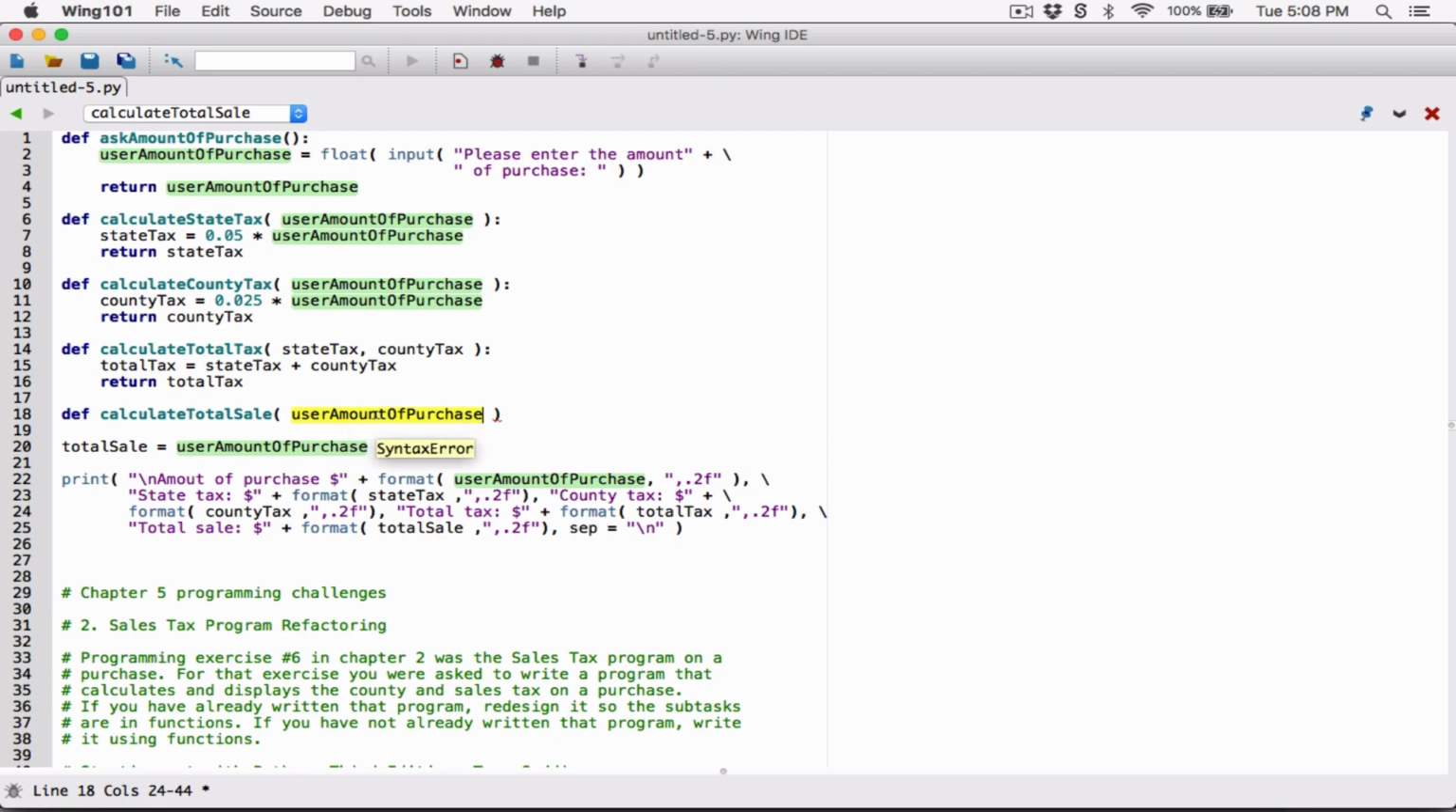Okay, this user amount of purchase parameter variable in calculate total sale only works in this function. It doesn't see anything outside of this function. So in define calculate total sale, we need a user amount of purchase, and we also need to define a parameter, total tax. And when this function is called, we need as arguments the user amount of purchase and the total tax in order to calculate the total sale.